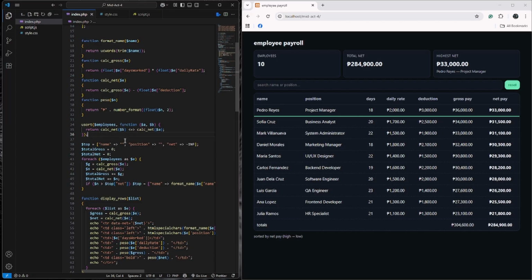So the spaceship operator returns -1 or 0 or 1. So we compare B to A, as you can see here. When we compare B to A, not A to B, the highest net shows first.